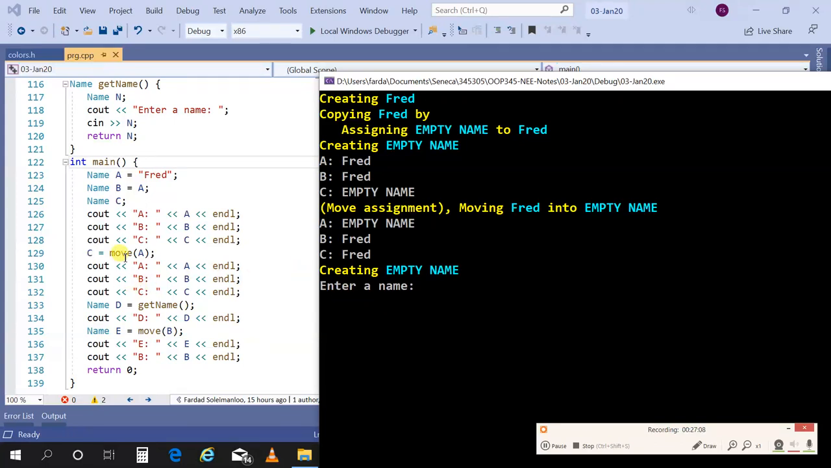Now I'm saying move A to C, so it's going to say move assignment, moving Fred into empty name, because at left one I had empty, right? And at right one I have Fred. Are we okay with this? So it does that, and then after this, actually I think I have a bug right now. I just identified the bug. I think I made a boo-boo. We're going to see. I just remembered what I wrote, and I think I have a bug in here I have to fix. We'll see. Give me 2 seconds. I have a memory leak, just FYI. Anyway, it's going to move it over there, so A becomes empty, B is Fred, C is Fred. Then it's going to say creating an empty name, which is where?